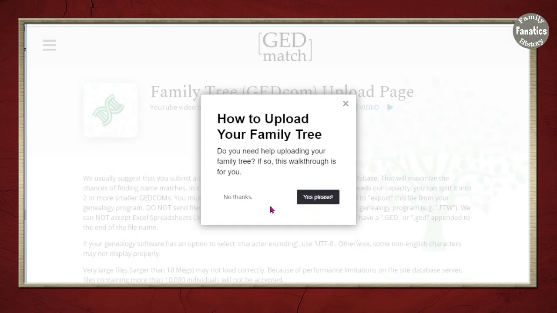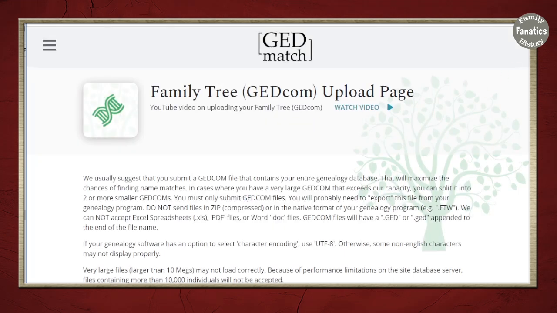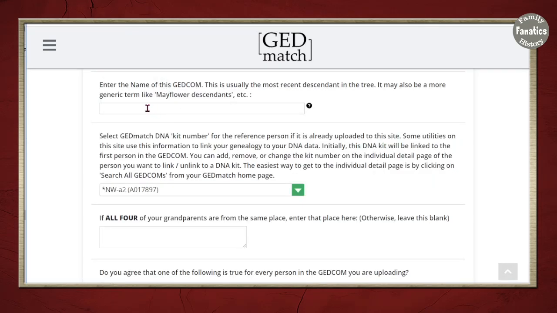Now, if you're doing this for the first time, you can always click on the please help. In my case, I'm just going to click no thanks because I already know what to do. There are a few things to be able to put on here. First off, you want to name this GEDCOM. Now, this can be whatever you want. I'm just going to call it Devin's Practice.